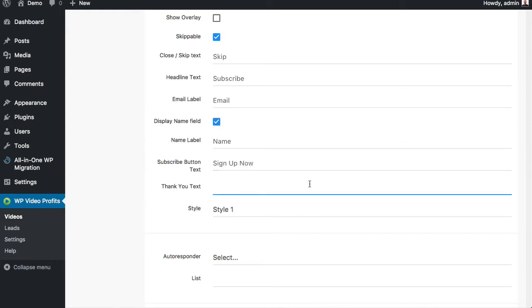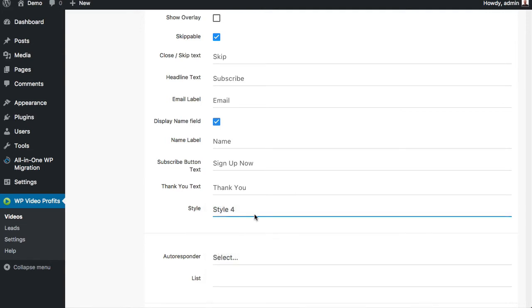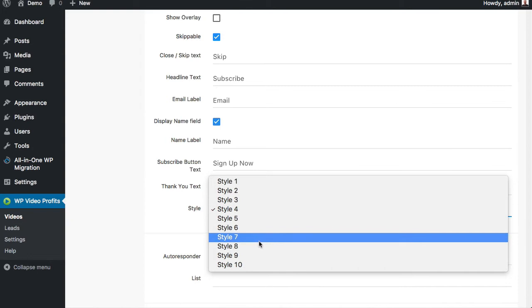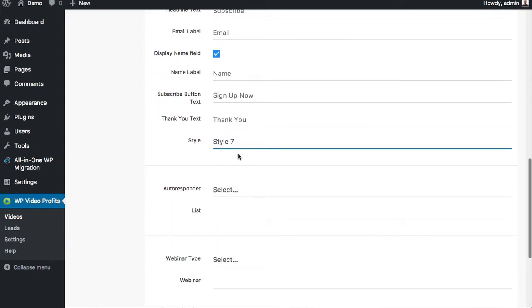And then you have some thank you text. So after the submission, it'll display a little thank you message afterwards, or whatever you choose to type here. Now there's different styles here. I guess the one kind of negative is you can't really see what those styles are right here. There's no preview, so you just have to test it out a little bit. But I'll just pick 7. We'll see what that does.